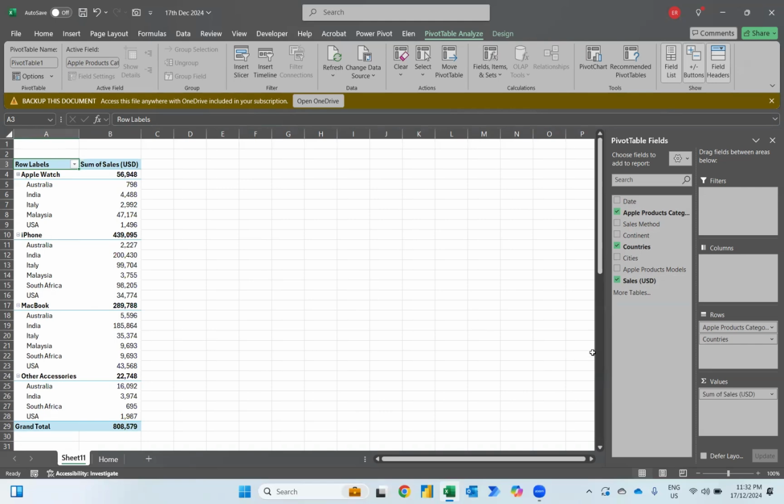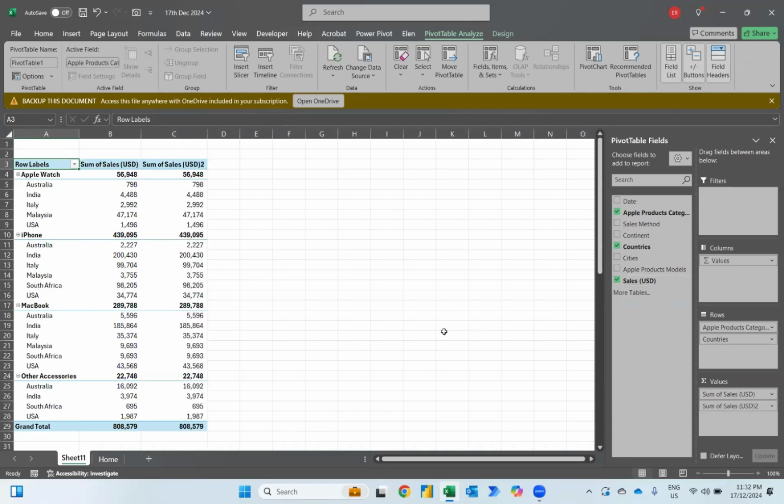And then the next thing I'm going to do is drag the Sales USD and put it over here. So right now we have two sales columns. But as you see over here, when I tick Apple product category and I tick countries, you will notice that the data will pop out at the row section.